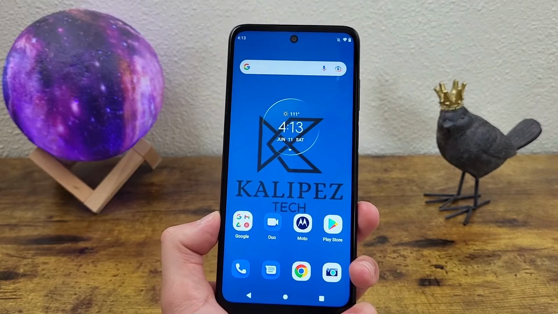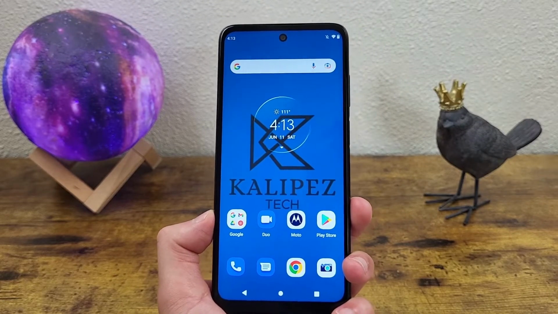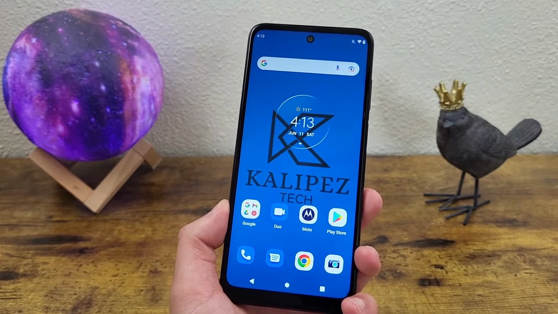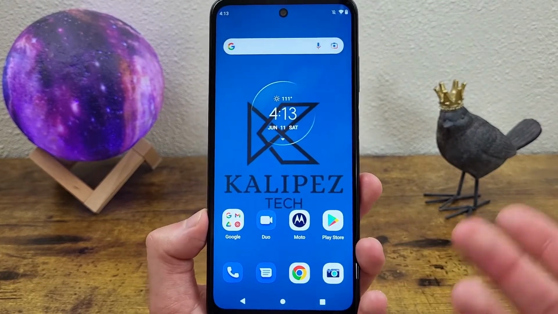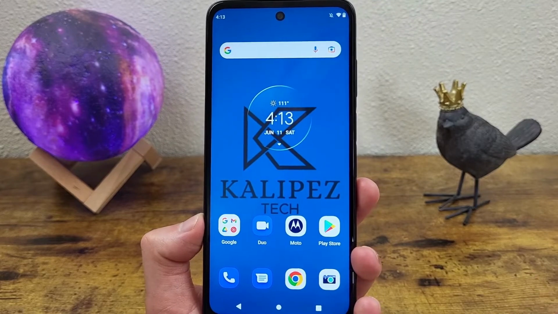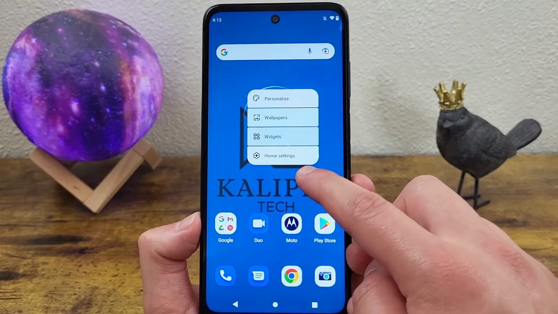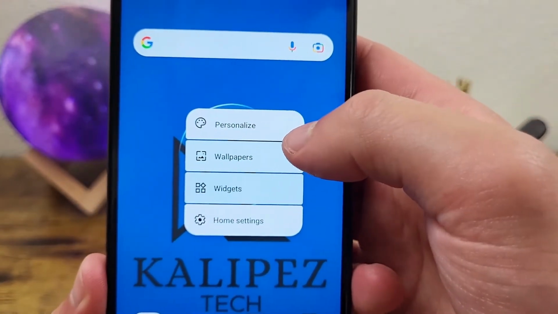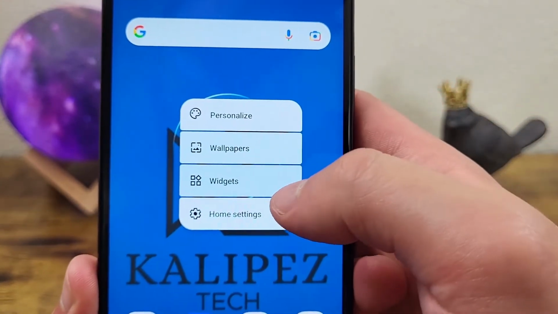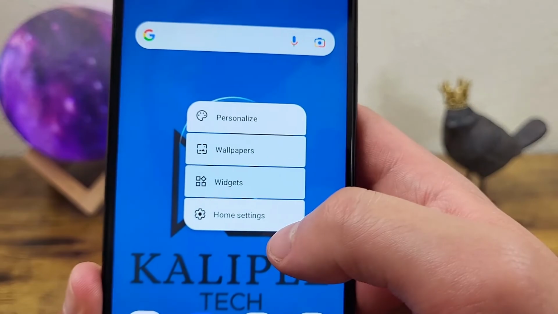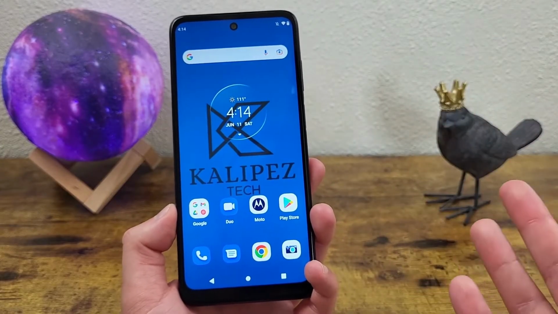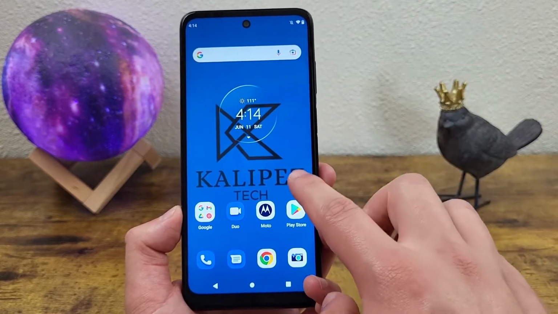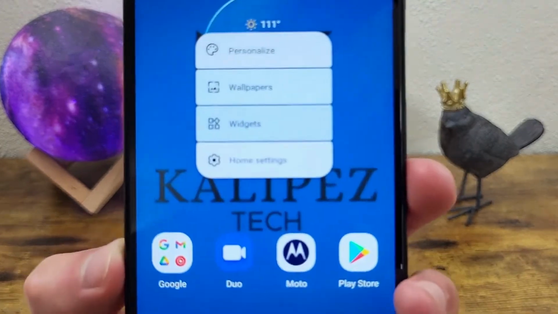Now changing your wallpaper from the settings is easy enough, but there's also an even more convenient way to do it, while also customizing other parts of your home screen as well. So to do this, press and hold your finger on a blank spot on the home screen like this. And as you can see, we got several different options here. You can personalize the theme, change your wallpaper, add and remove widgets, and change your general home screen settings. So again, in case you missed it, press and hold your finger anywhere on the home screen as long as it's a blank spot. So like this, and there we go.